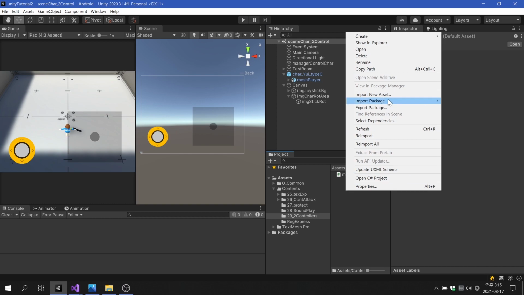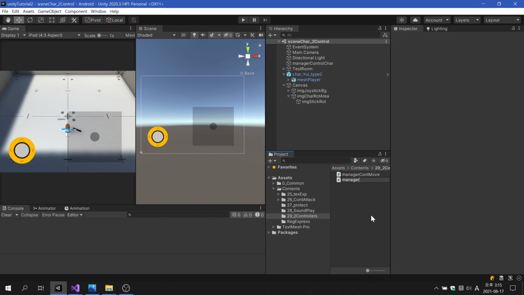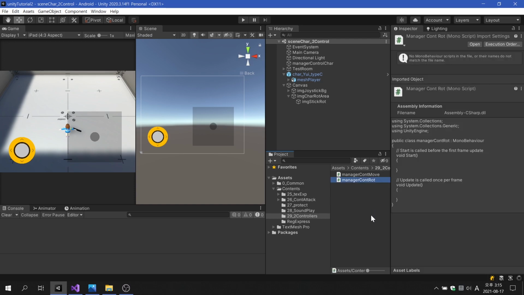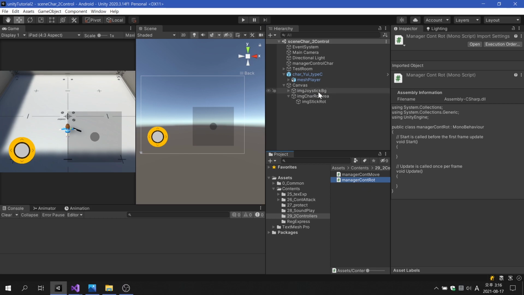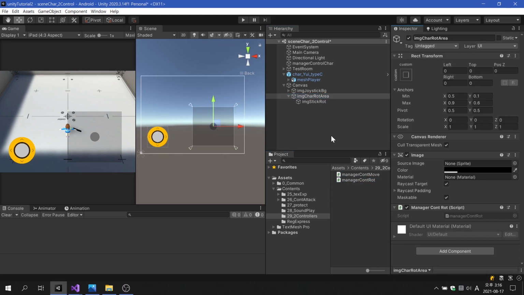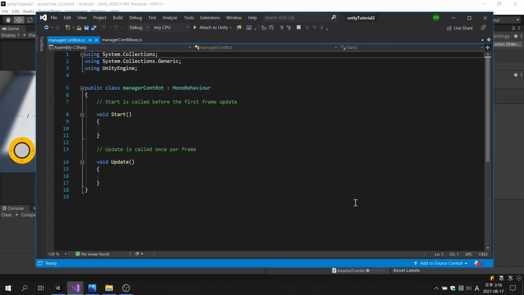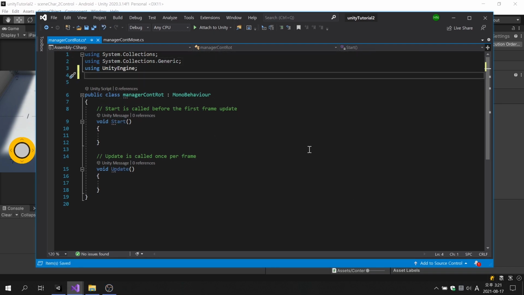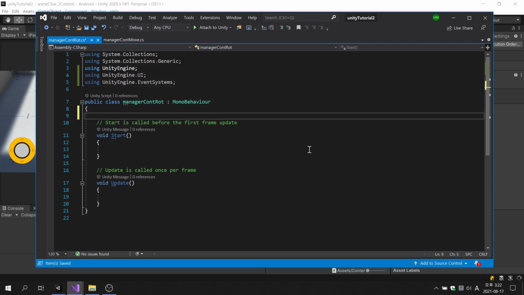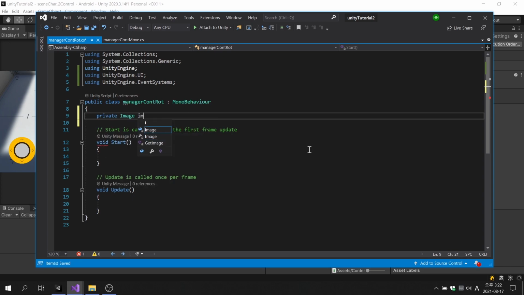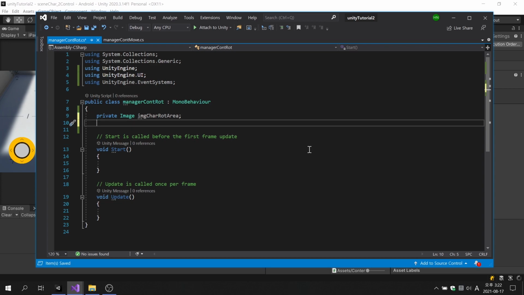Now let's create a script called manager control and apply the script to the area image we just created. As mentioned earlier, the UI image will be the control area, so let's add the Unity UI and event system directives. And I will register the UI image that will be the control area as a variable. Let's also add a vector2 variable to store the dragging position.